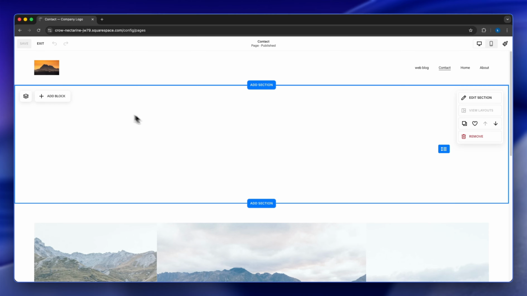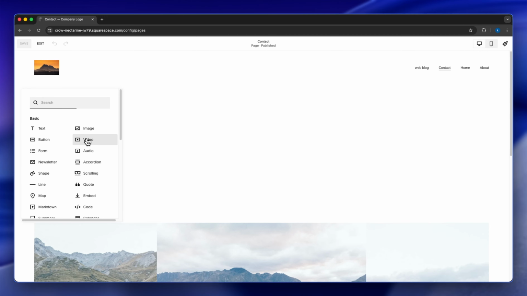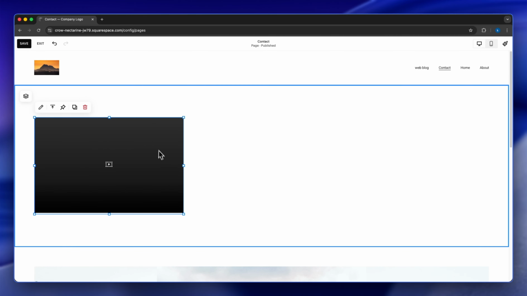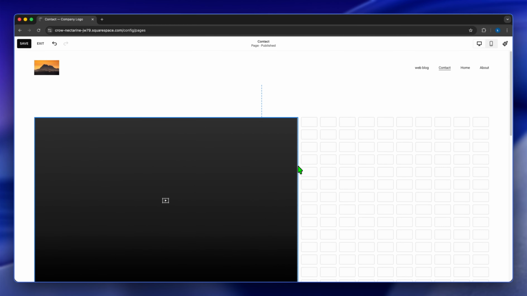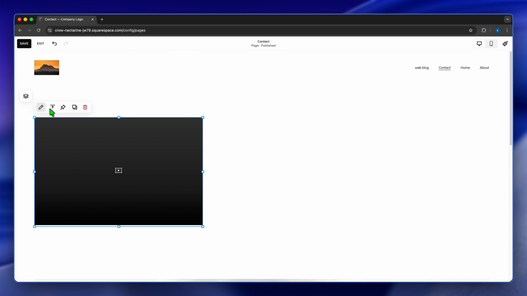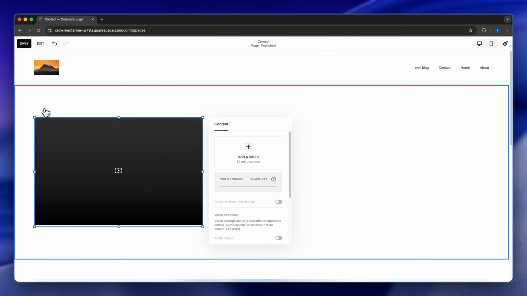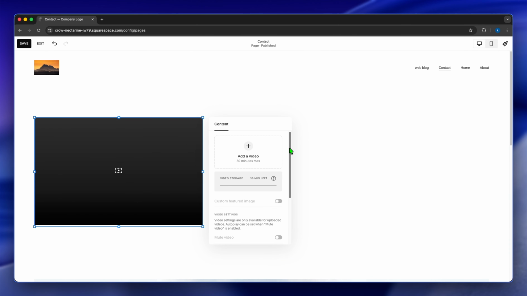Now when you hover over the section, you see where it says add block. You click on that, and here you choose video. Now it's going to give you a video block where you can expand or decrease the size. Once you click on the pencil at the top, where it says edit, you're going to click on that. This is where you're going to upload your content.